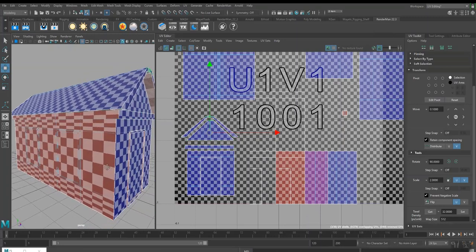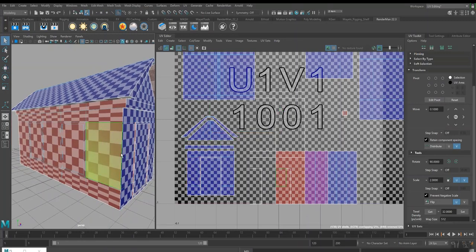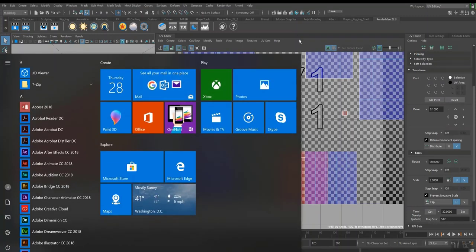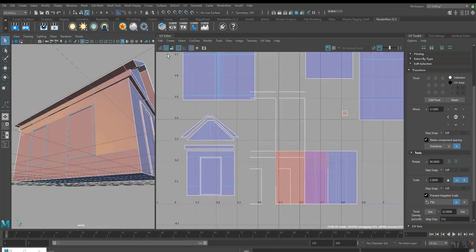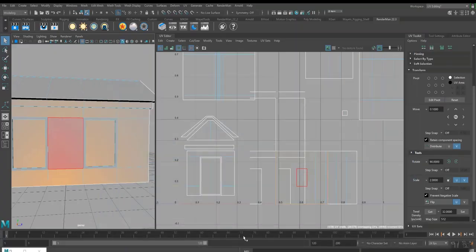All right, so the next side that I'm going to tackle is the X-facing sides. So once again, we can always uncheck this and we can go into wireframe mode so that we can really see kind of what's going on.